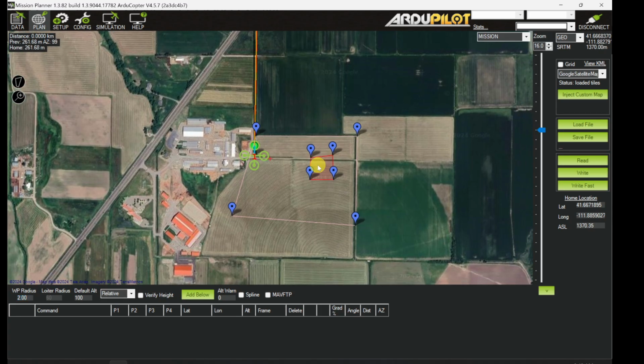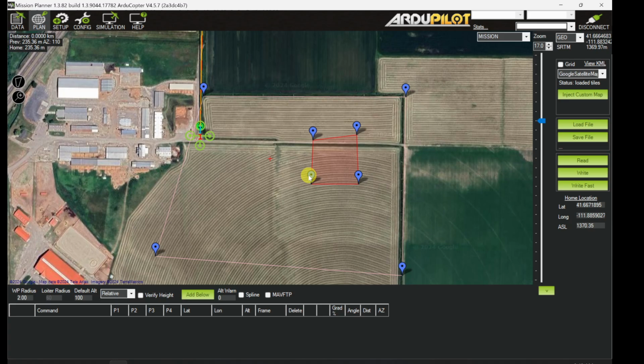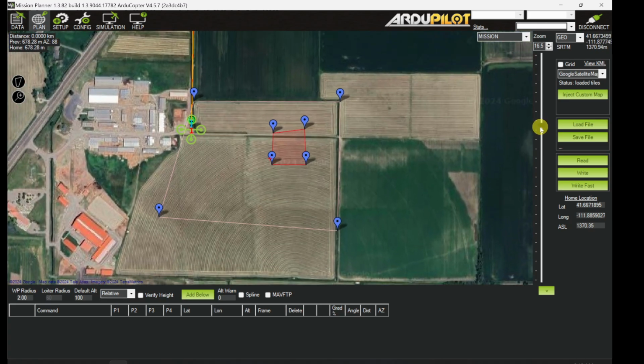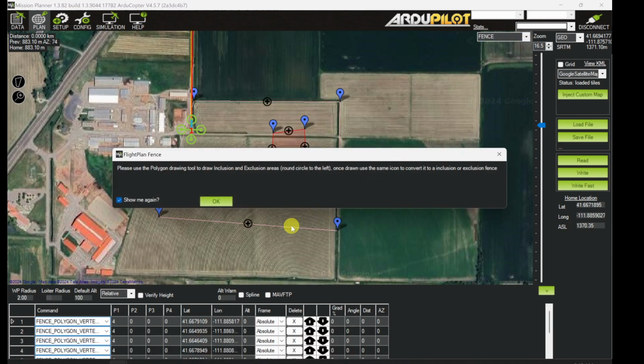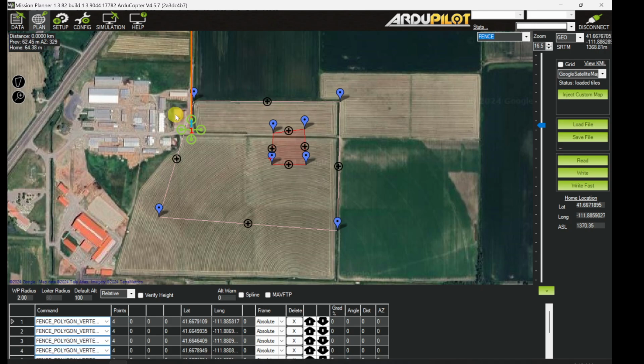Okay. You'll see here I've drawn some geofences. Oops, zooming in on this page is always difficult. There we go. Okay, so right now I'm on the plan page, but I'm in the mission tab up here at the upper right. I actually want to go down to the fence tab, and that allows me to draw geofences. Now don't just ignore this pop-up. I know you're probably used to ignoring pop-ups sometimes, but it says please use the polygon drawing tool to draw inclusion and exclusion areas. Once drawn, use the same icon to convert it to an inclusion or exclusion fence. Say okay. So that's telling us how to draw fences as we're in the fence menu.